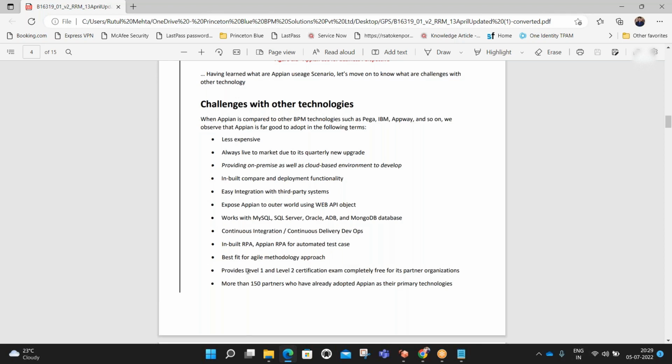Here you can say it provides level 1 and level 2 certificate exams completely free for its partner organizations. Now they will give a 50% discount. As I said, if you are not a partner, like suppose Pravina is from Capgemini, she can get it for $100, whereas others who are not partners pay more. Pravina, how do we check that Capgemini is a partner? If it is not a partner, it will cost 200 and something, 200 plus GST.